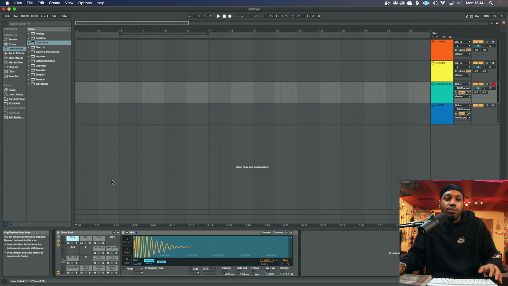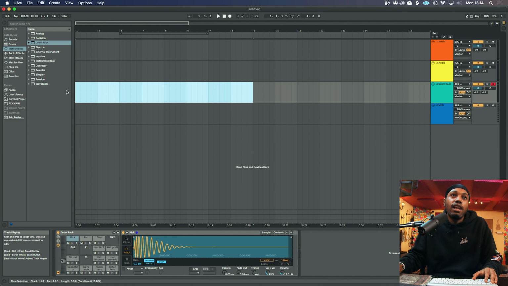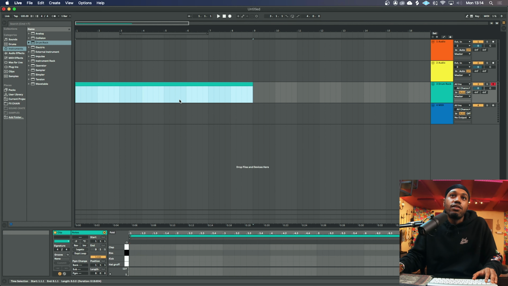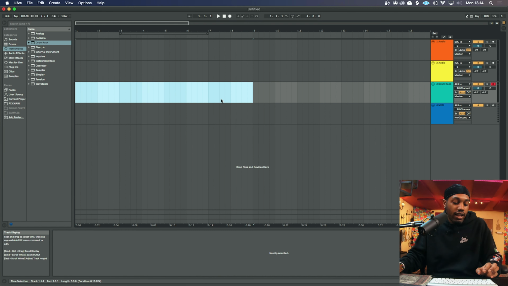All right, so we've imported our samples, and now we're going to make an 8-bar loop. In order to do that, we can highlight a region here on the Ableton arrangement view, right click, and then hit insert MIDI clips. Or you can highlight that same region. The command is Command, Shift, and M.